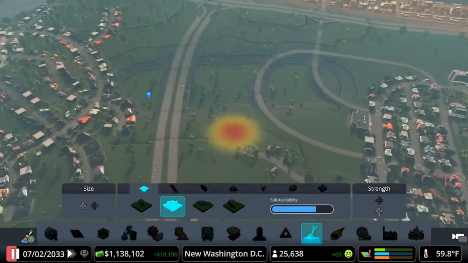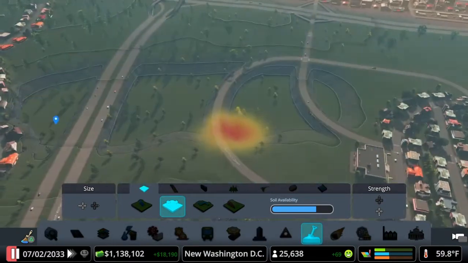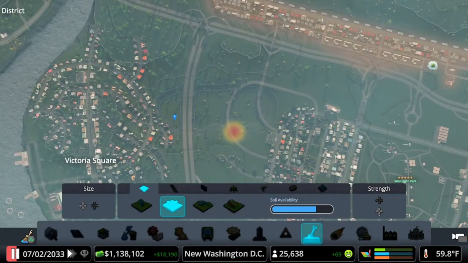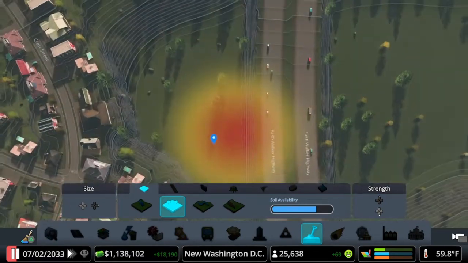So that is going to be our lake. Yeah, I think that's about good enough. That's going to be our lake.